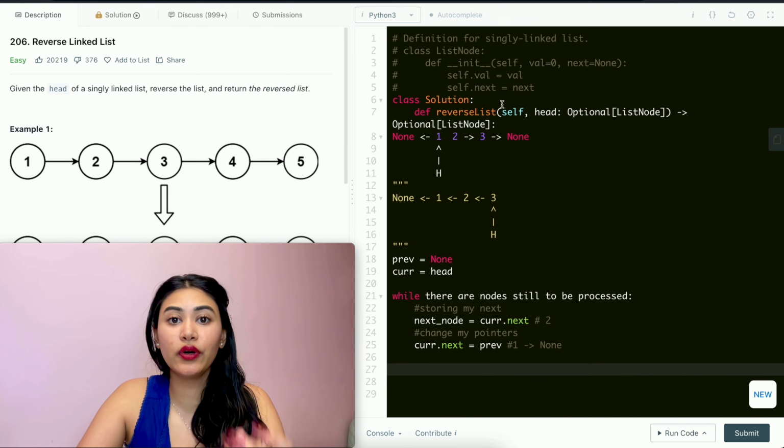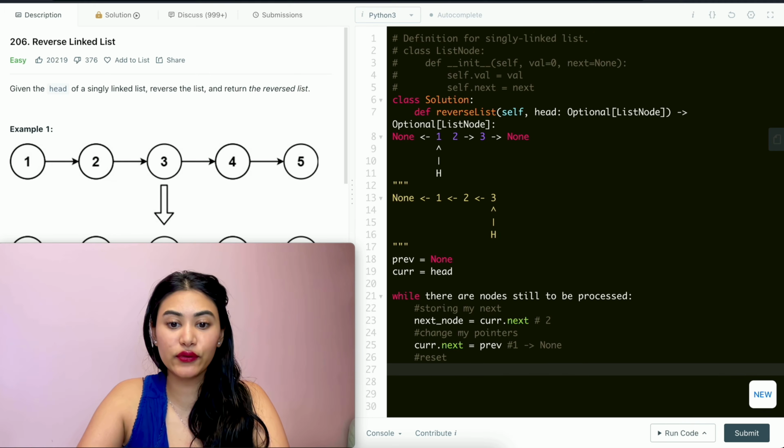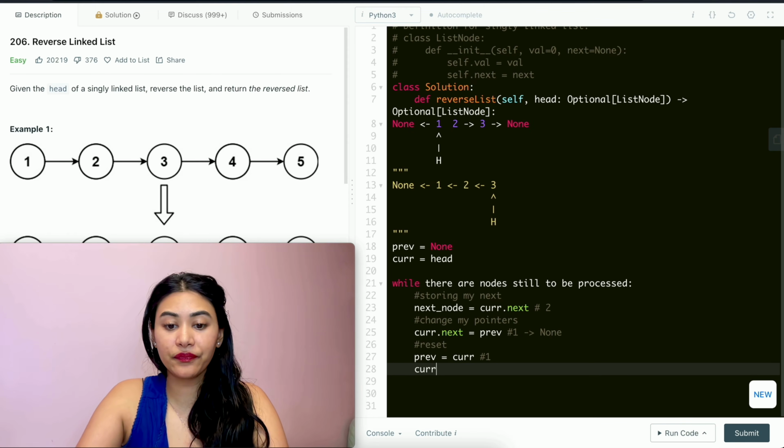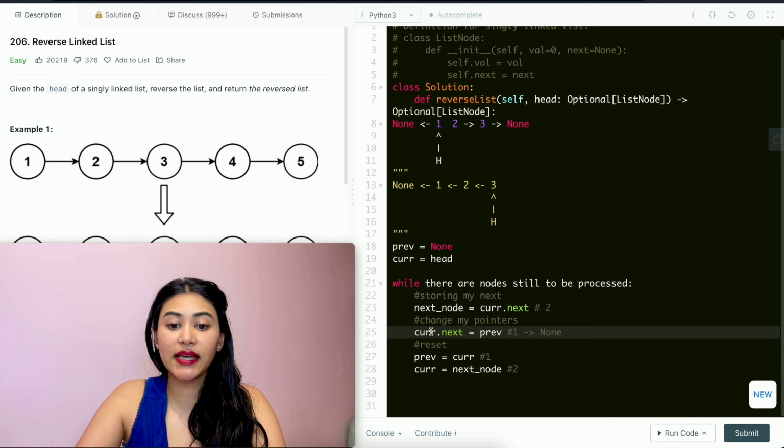So I want to continue going down and doing this. But for that, I need to reset what my current and previous nodes are. So here I'm going to go ahead and reset my nodes. So what is my previous going to be? That's going to be my current node. So right now, previous is going to equal 1. And my current node is going to be my next node, what I stored in here. So that's going to be 2. So essentially, when we come back, we're going to be making a pointer switch right here, where I set the current node's next to be previous.